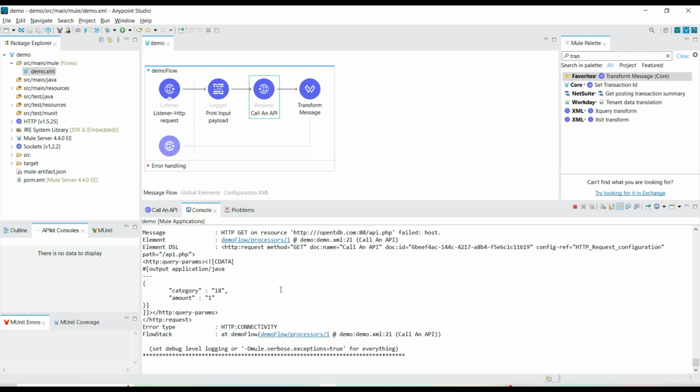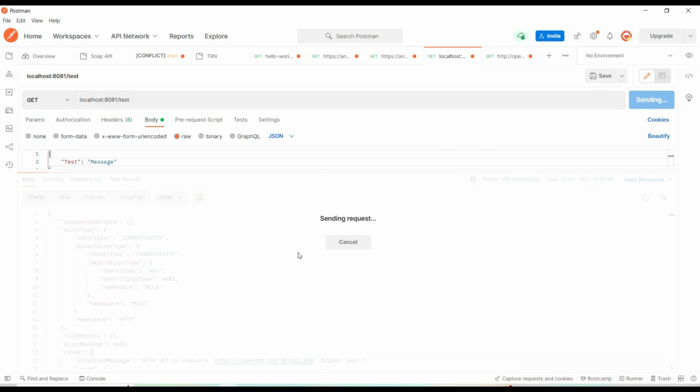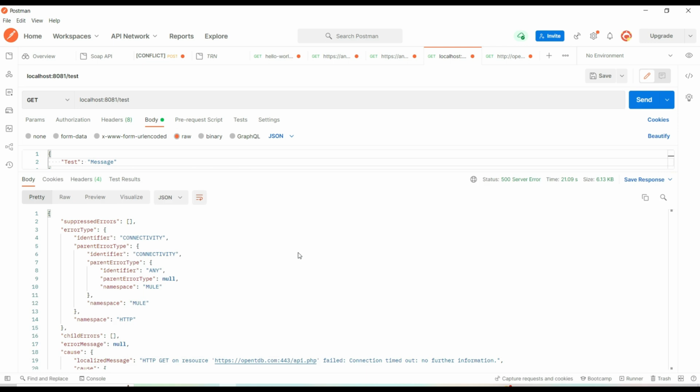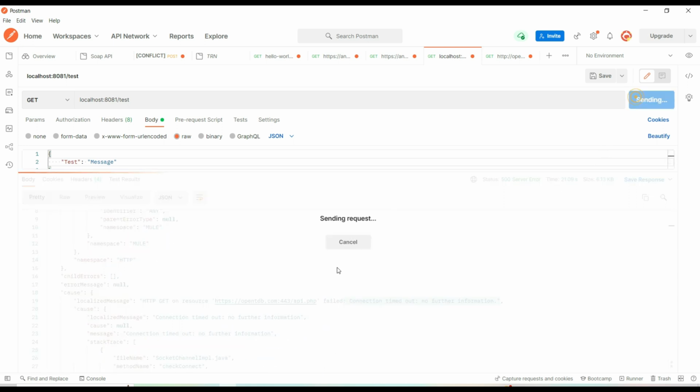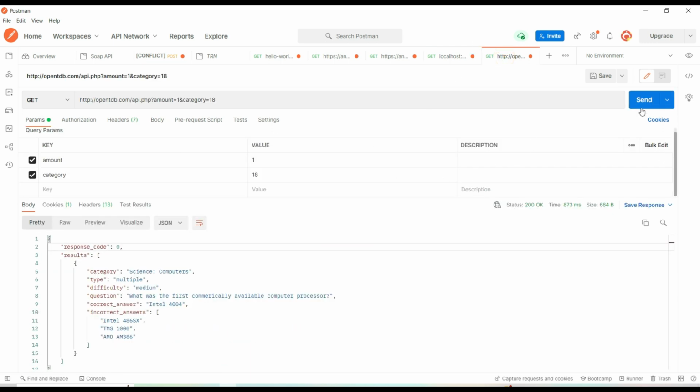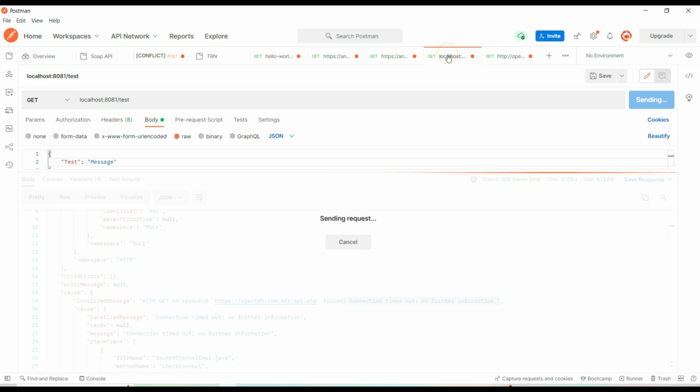So let's deploy the application again. And now it's a connectivity issue. It's a connection timeout. This is a random API that I got online, so sometimes it gives connectivity or timeout exceptions. Let's try to call the real API. Even this is taking time, and that's the reason we are getting a connection timeout error. So let's try to call it multiple times. We should be able to get the response this time.